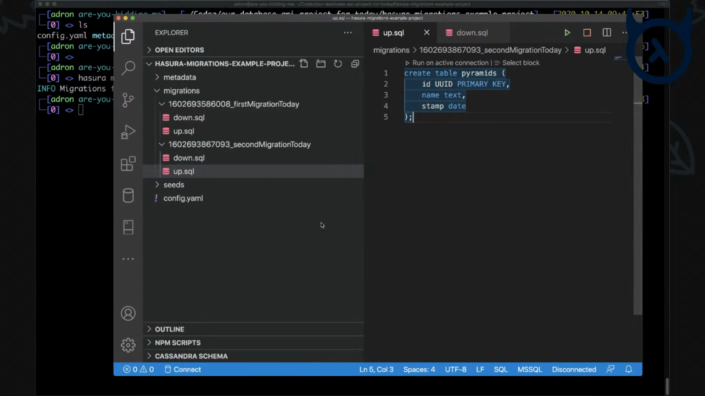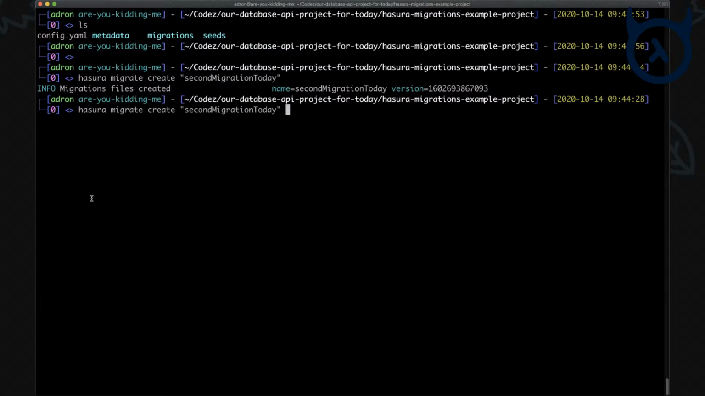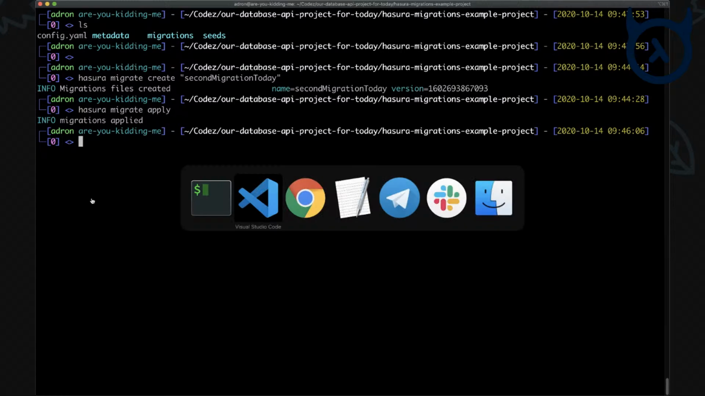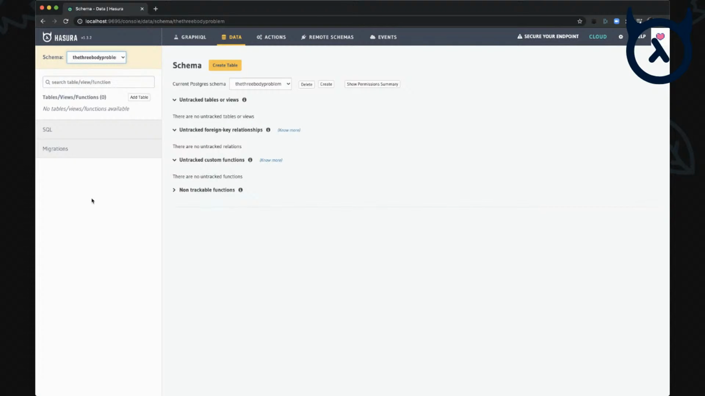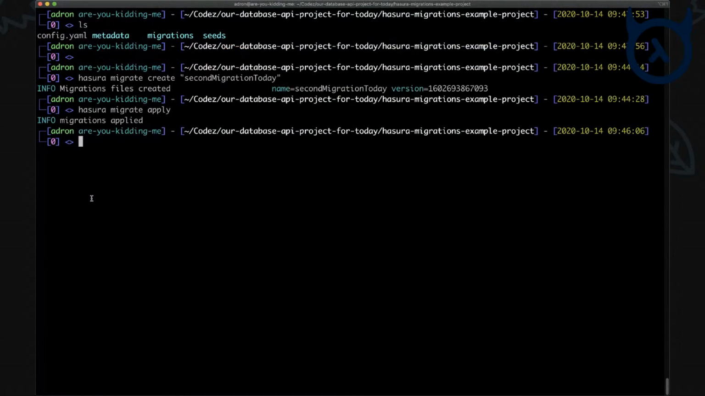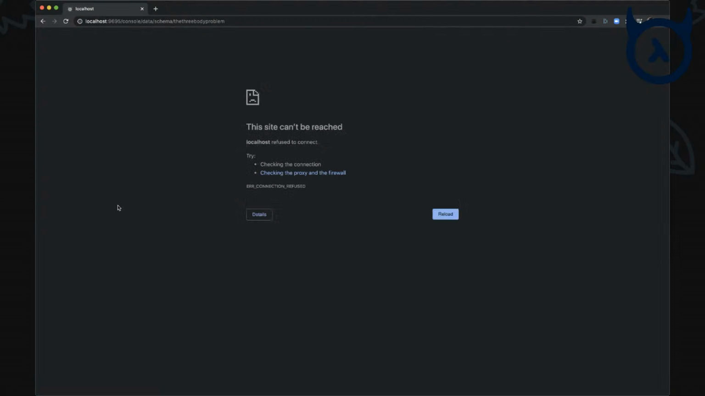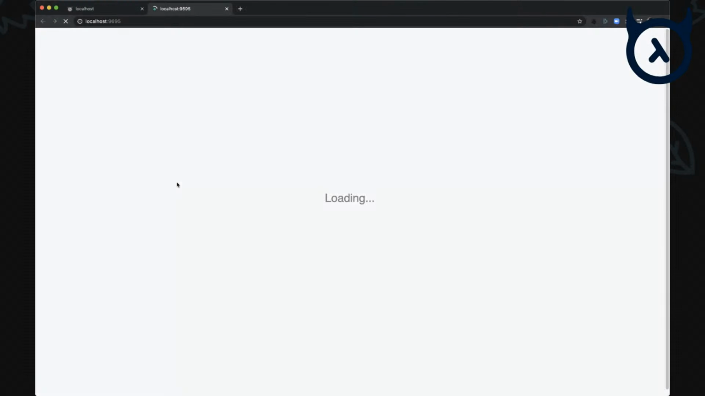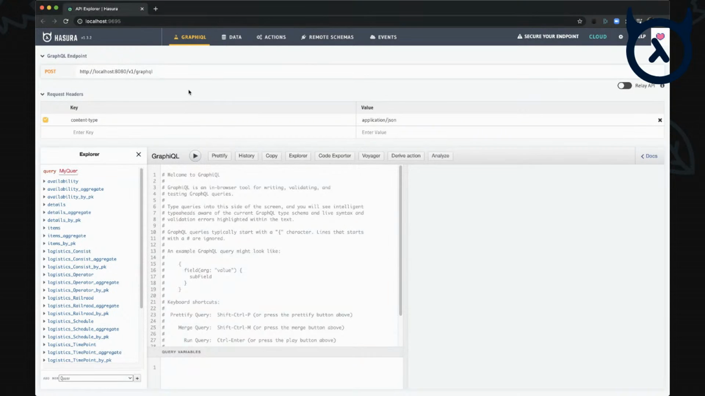I think my SQL is correct, so let's see if it is. We'll do a migrate apply, the new stuff. It looks like it worked. So let's see here. Let's back over here. Oh yeah, whoops. Hasura console.